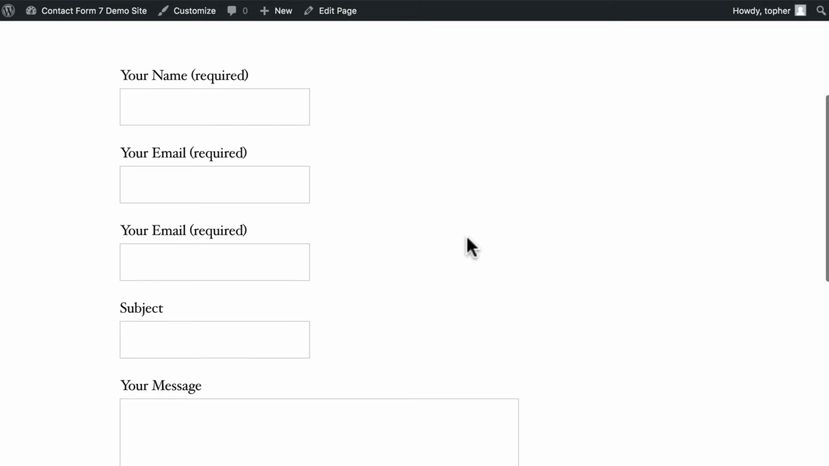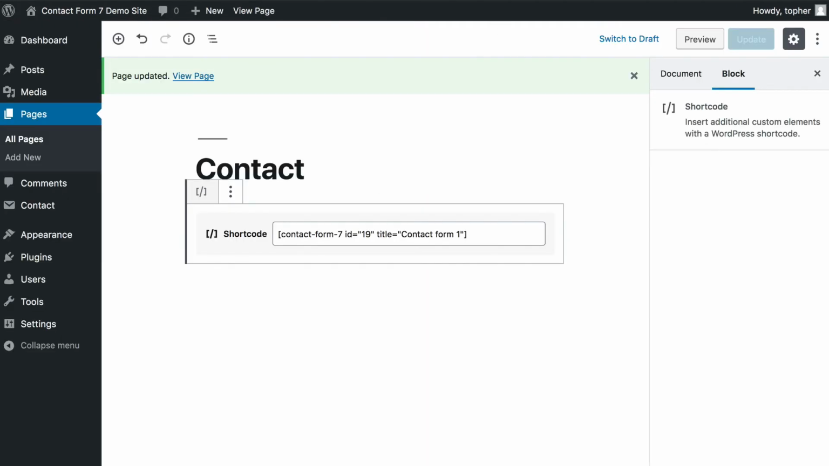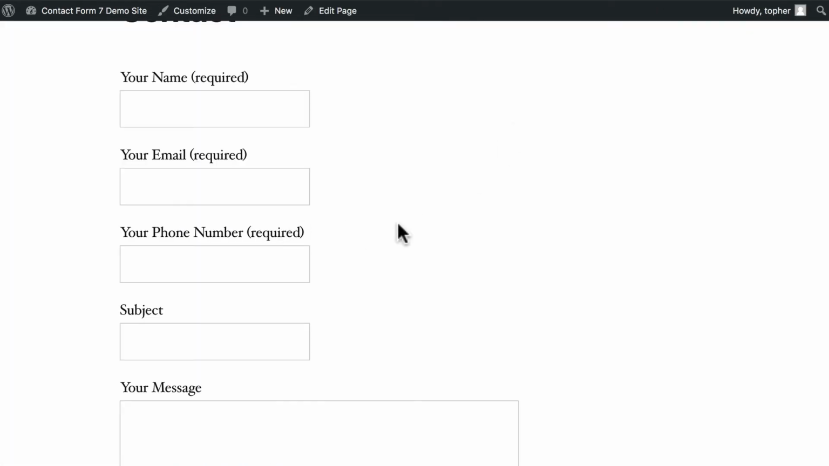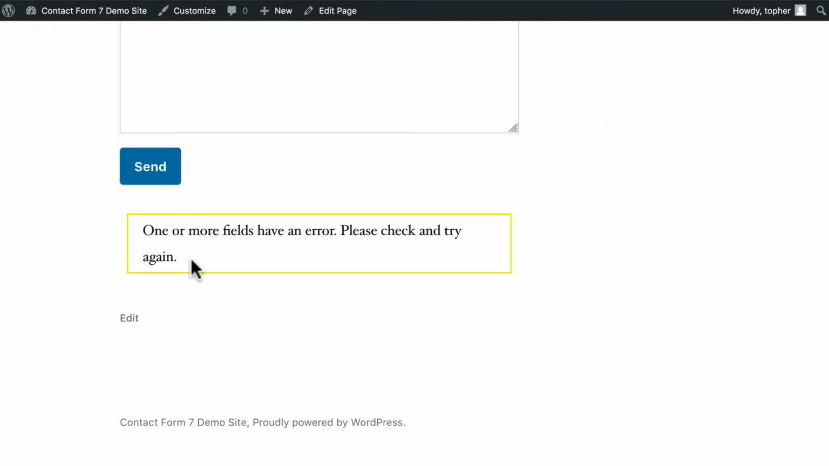And here's our form. Remember when I made a label for the telephone? I just copied and pasted your email, and it should have been phone. So let's go back and edit that. And there we are. Now I'm going to submit this empty, and you'll see one of the messages that we looked at in the messages area.